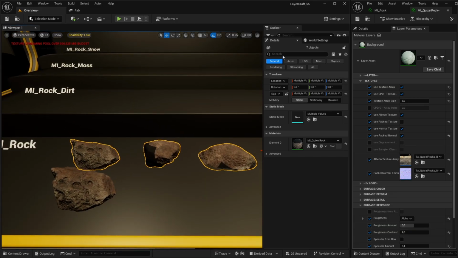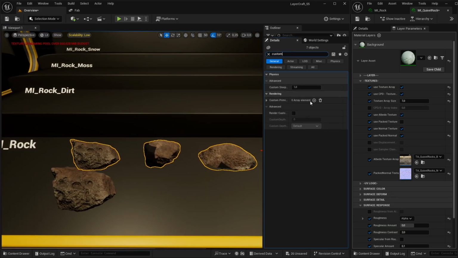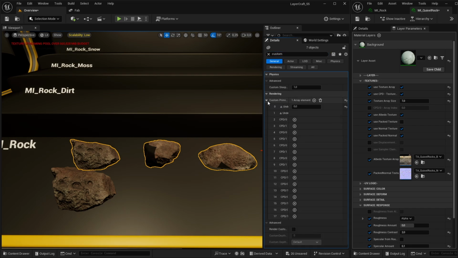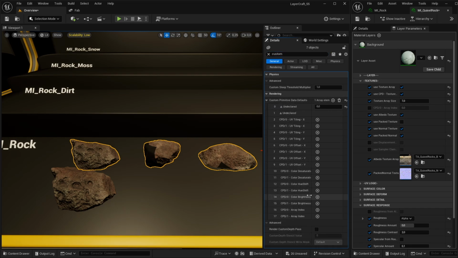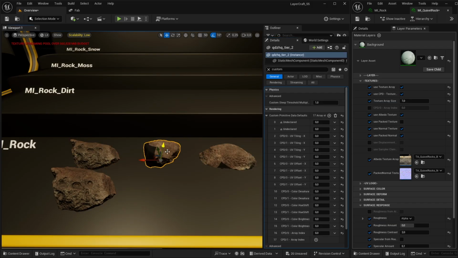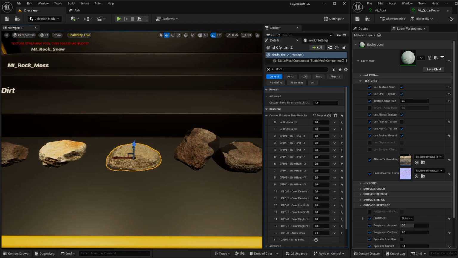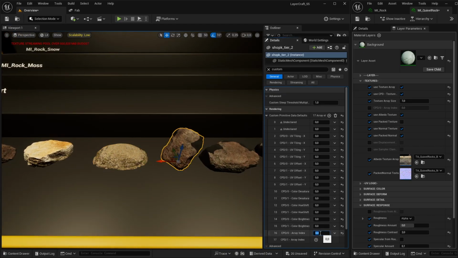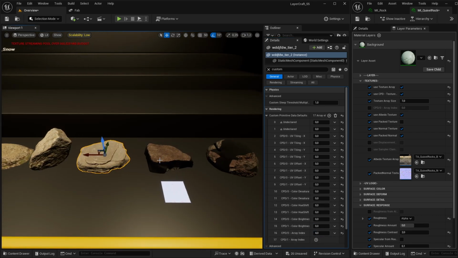We can use this material instance in different versions. Here we have the custom primitive data for each parameter you want. It includes tiling and colors information, and also the texture array index. So the first one will be 0, the second one will be 1, and immediately you can see when we assign 2 for the third one, it will assign the correct texture set and apply to the material. So this way we can use a single material instance for as many assets as you want.